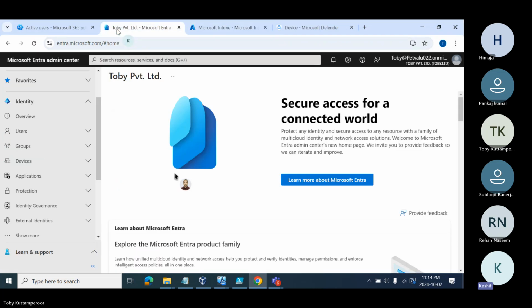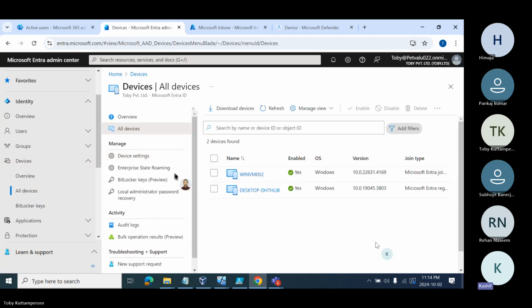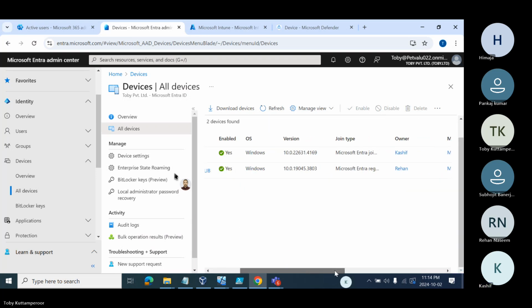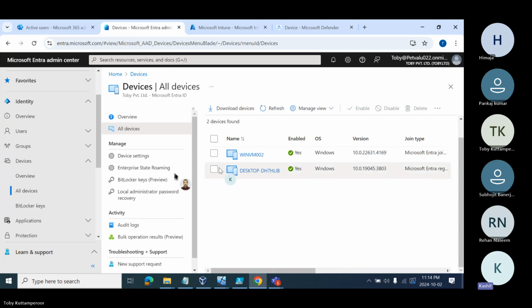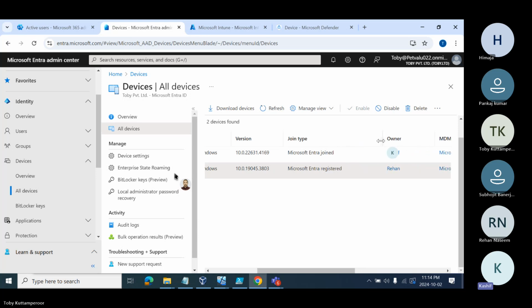So there is a difference between registered and joined. Let's go to the Entra portal, then Devices, and then All devices. You see, this device is now a registered device. Yeah, this is the device. The second device is the one we are talking about, and it is no more a joined device. That's not a corporate device. It's a personal device. So a personal device will always come as Microsoft Entra registered, and a corporate device will always come as Microsoft Entra joined. Clear?